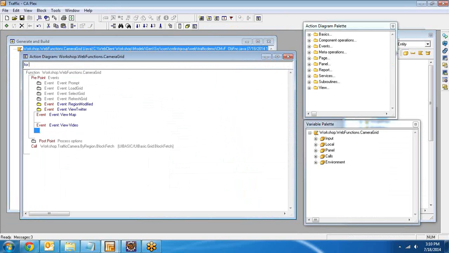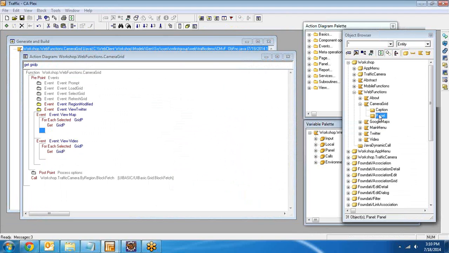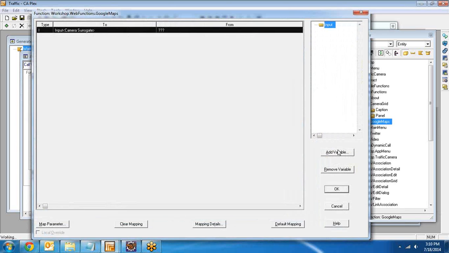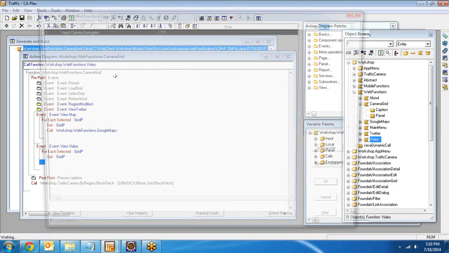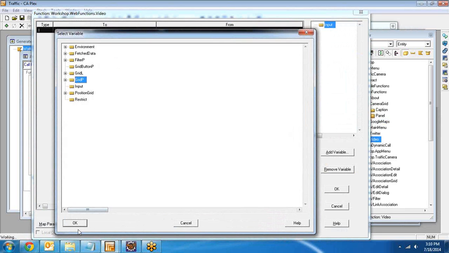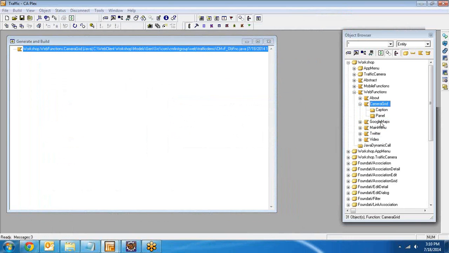And we're just going to run these for any selected record in Group P. I'll be doing the same thing for the map as well, so I'm just going to copy paste some code. Then we're going to call our map function, which is this Google map right here, and pass in our grid record. And we'll call our video function right here and do the same thing. And then we'll go ahead and generate all three functions.